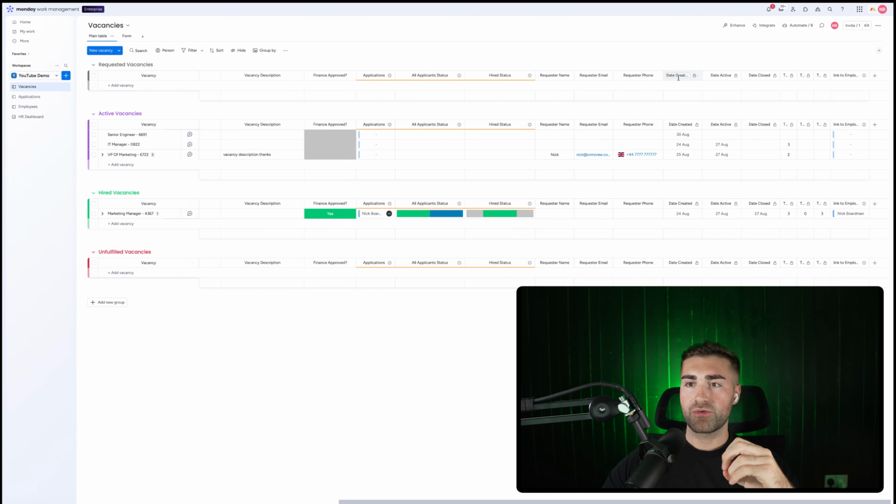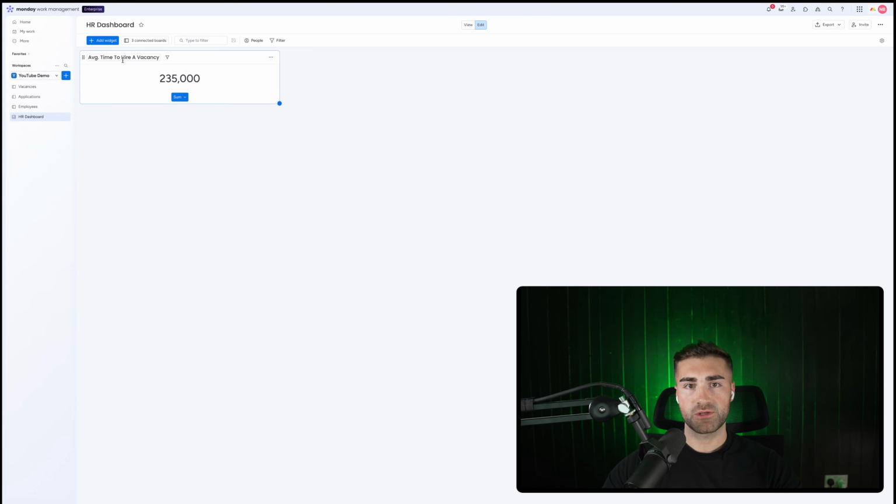Add widget, we're going to go numbers, and we're going to go ahead and create a new numbers widget: average time to close a role or vacancy. Average time to hire a vacancy is probably the better terminology for this. Average time to hire a vacancy.